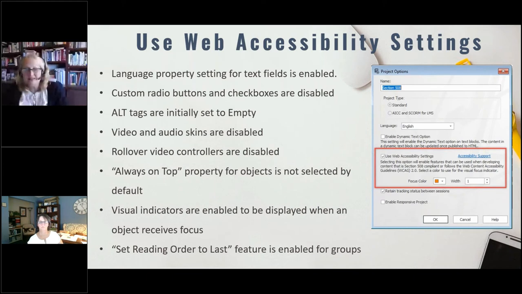Templates and library objects are things that I use a lot, saving a lot of time and effort. When I create a template, it is a living template. It is something that I will constantly redo and update. So when you name them, I always put the date on it so I know which is the most recent one. One of the things you'll want to do, and hopefully it's in your template so you won't have to remember so much, is to have your project options set for web accessibility settings.